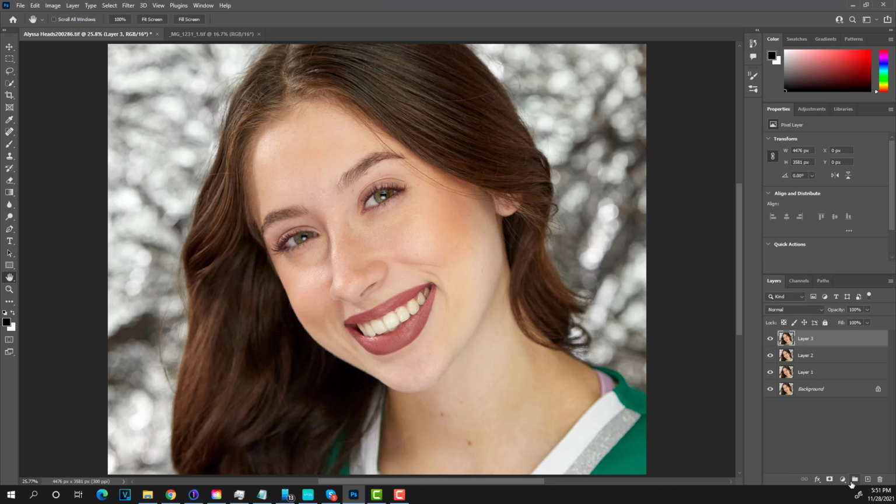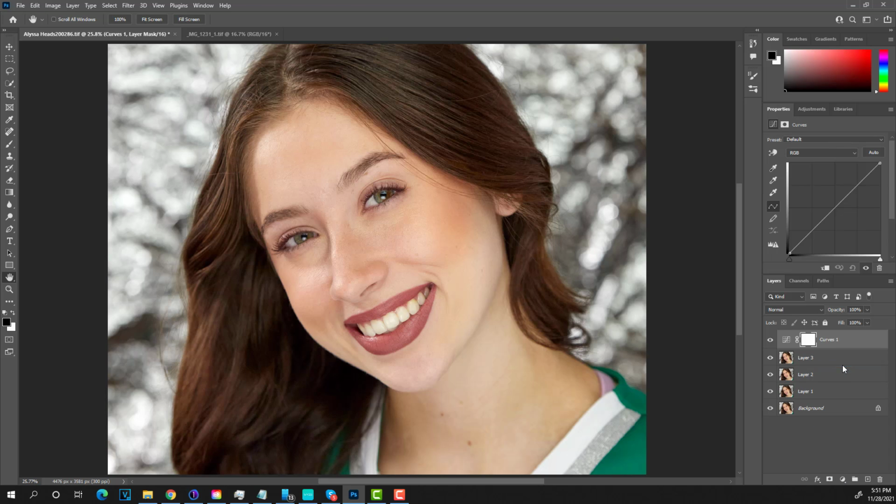Now, what I like to do is come down here and create a curves adjustment layer. Okay, so we're going to brighten the eyes and we're going to brighten the smile. And most of the time I can get away with doing this with one adjustment layer. If not, then we can do 2. And I may show you 2 just because. In fact, I'll do that. So we're going to call this one eyes. Okay, and then we'll make another curves adjustment layer that we will call, well, smile.